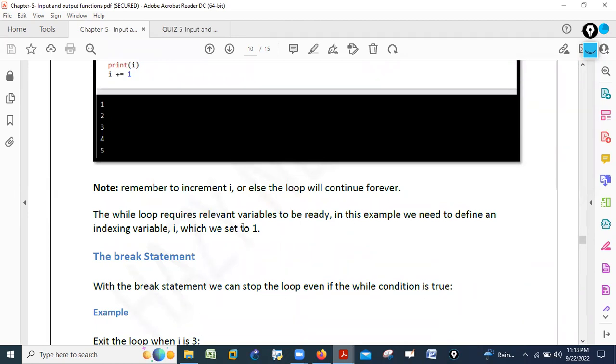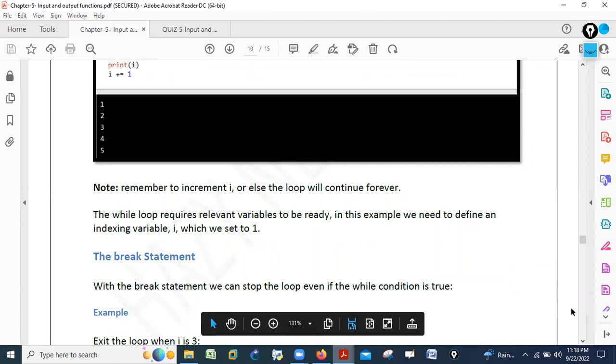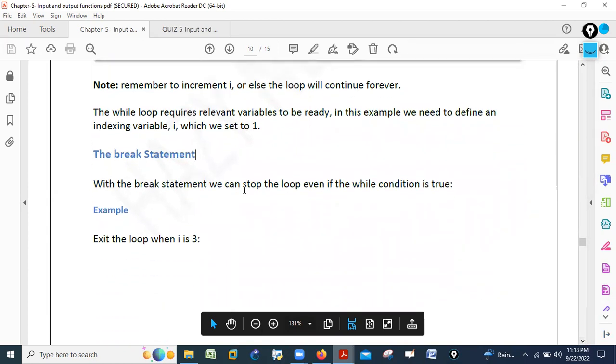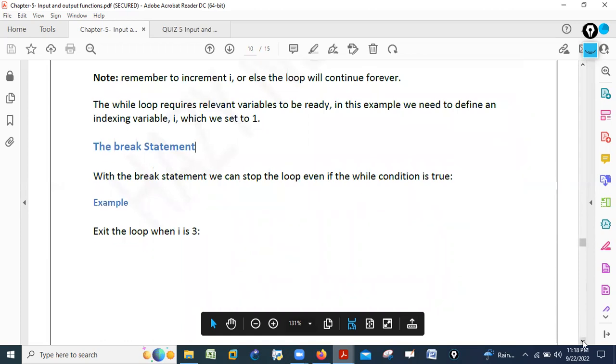In this example, we need to define the indexing variable I, where I can say I want to do the increment by 1, or I want to do the increment by 2 or 3 or whatever. Now the break statement. What do you mean by break statement? Break statement means it will break the statement. With the break statement, we can stop the loop even if the while condition is true. So let me give you the example here.